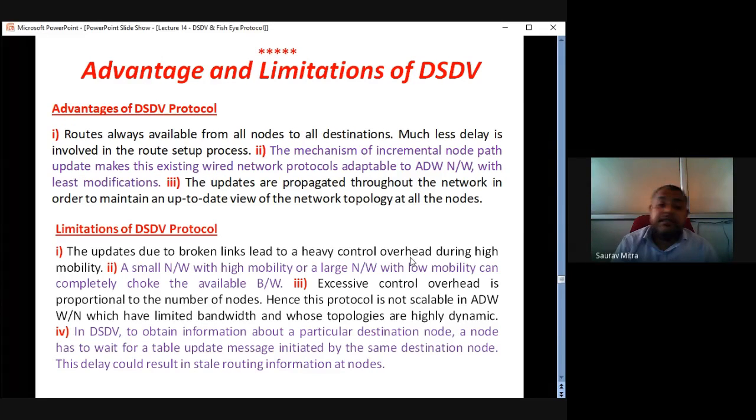When control overhead is increased, the bandwidth required to transfer all that control overhead increases, and that actually reduces the bandwidth for data transfer. It also wastes network energy or node energy. So the updates due to broken links or new links lead to very heavy control overhead during high mobility. The more the mobility, the more control packets are generated, the more control overhead, and the more bandwidth wastage will happen.